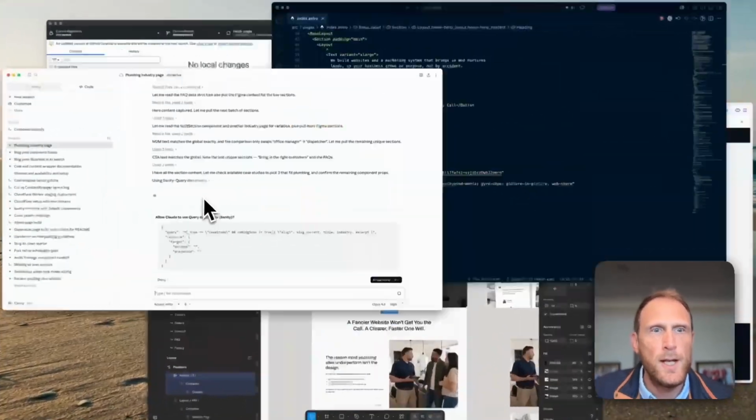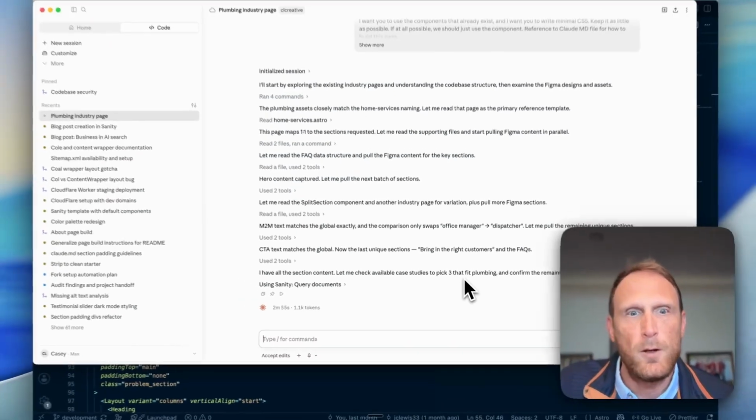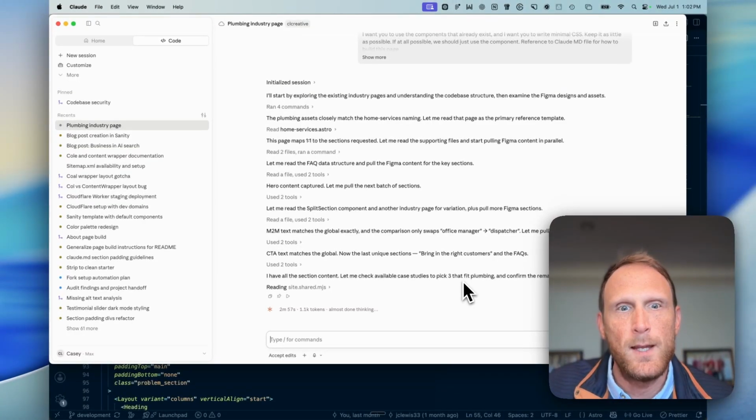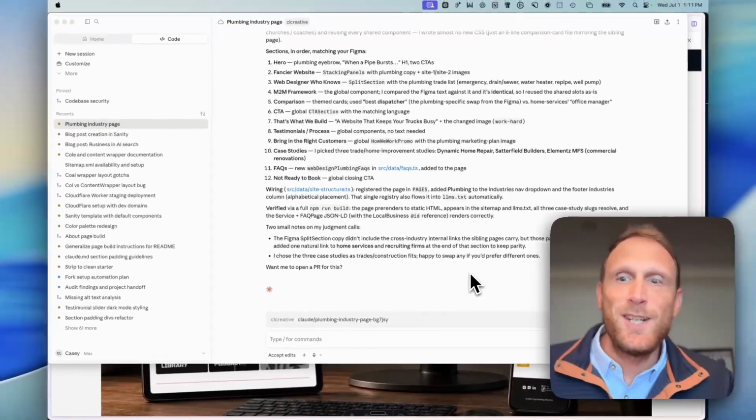So let's go back and check. We want to make sure that we allow some of this stuff as it walks through. There'll be a few things that you do have to allow every now and again. All right, we're back.